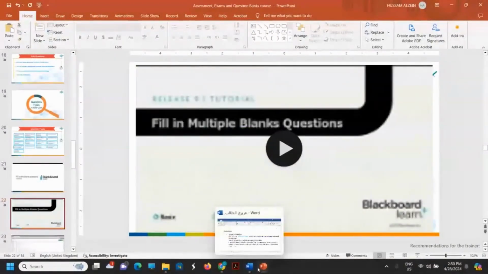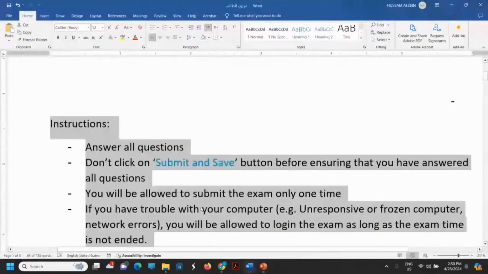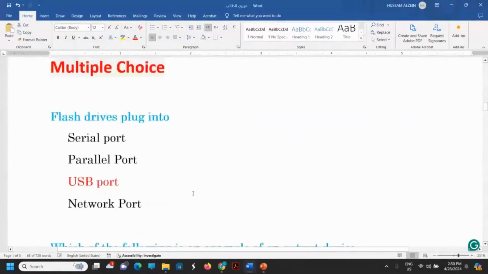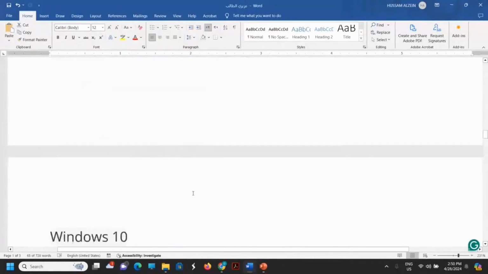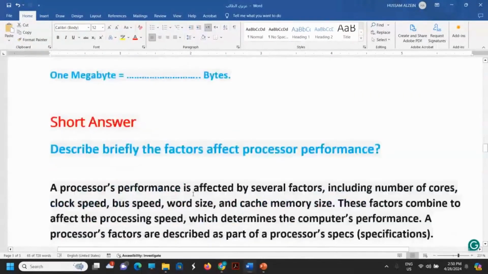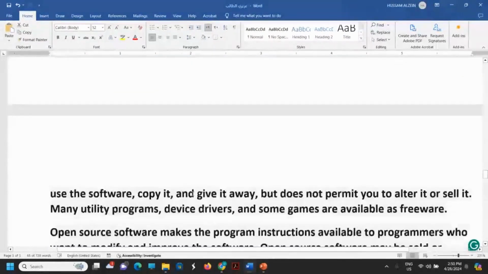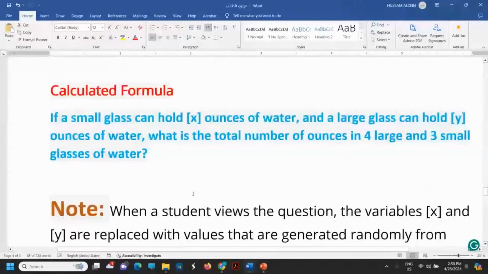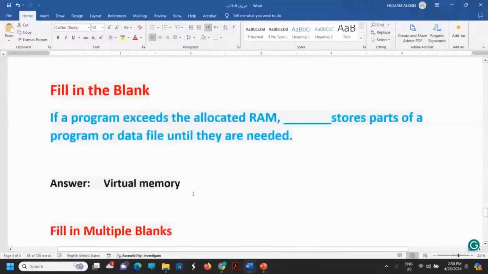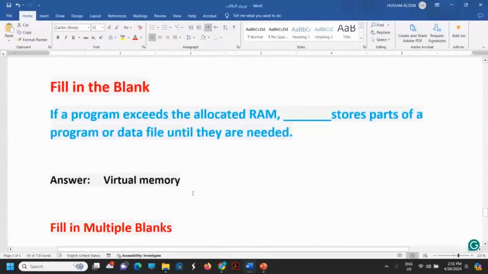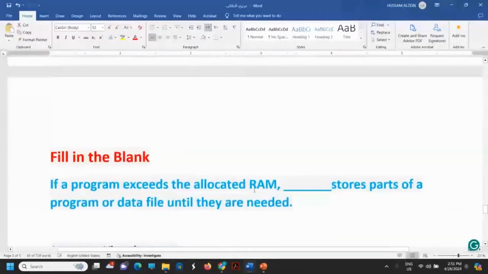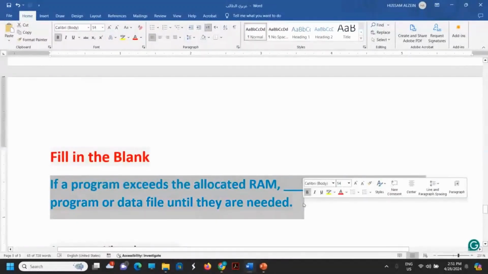Let's practice how to add questions in multiple blanks. I have prepared some examples here. This is short answer. This is essay. A response calculated formula. Fill in the blank. Let's start with fill in the blank. And we have fill in the blanks here. Okay, let's start with fill in the blank. This one.